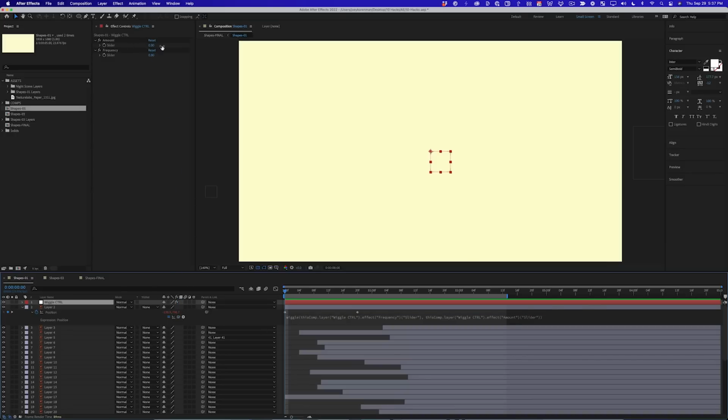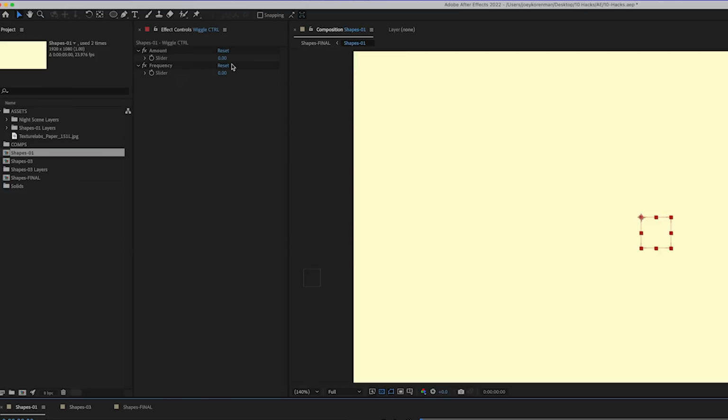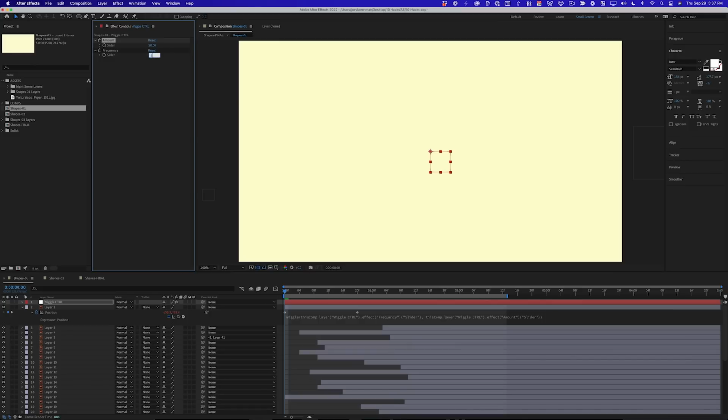And so now whatever I set these amounts to, that is actually what that wiggle expression is gonna use. So if I set the amount to like 50 and the frequency to 5, right, some really big amount, that is what it's going to use. It's gonna wiggle around like crazy.